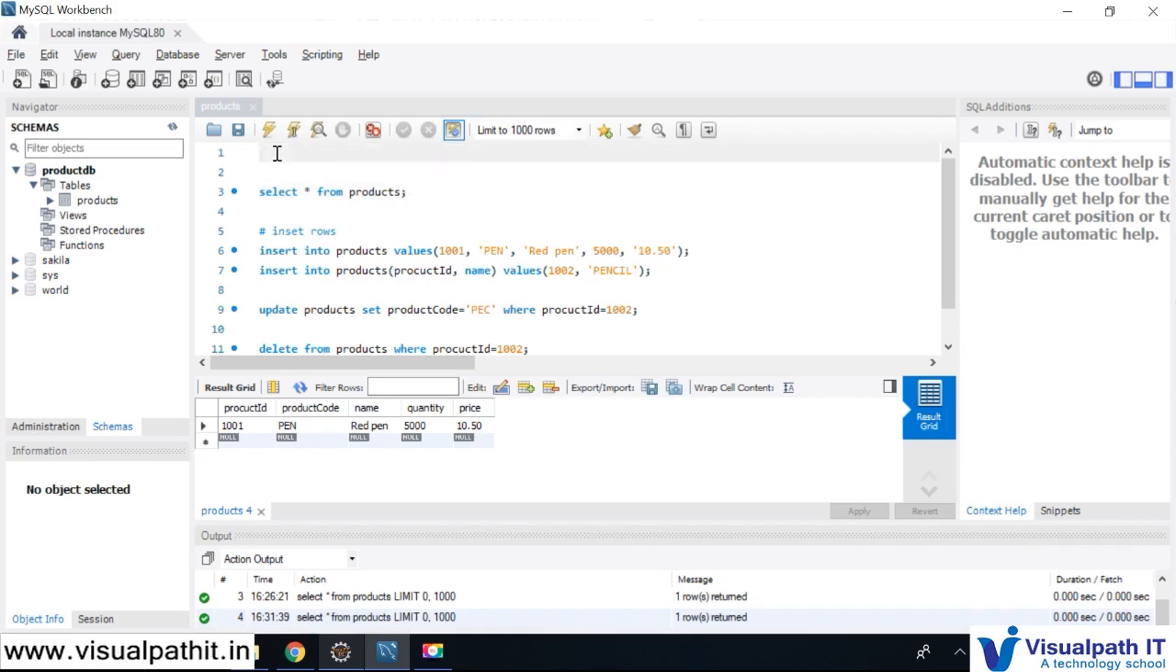people will call them CRUD operations. CRUD means C for create or insert, R for read, which means reading a particular record or more records, U for update, and D for delete. So these are called CRUD operations.